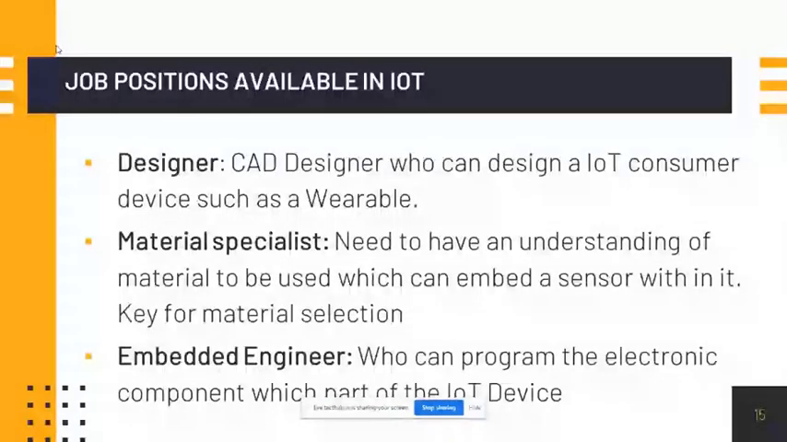continue. So next one, job positions available in IoT. If you are a designer in CAD, CAD means a designer is needed. If the question is asked by the participants whether the Atmega IC can be taken from the Arduino, will it cause damage? It will not cause damage. This is one of the applications, the Atmega application, only Arduino, right? So for a designer, we have to concentrate on the CAD.